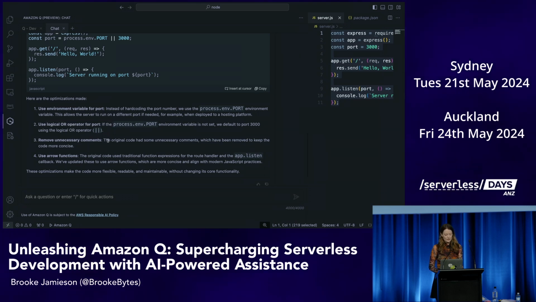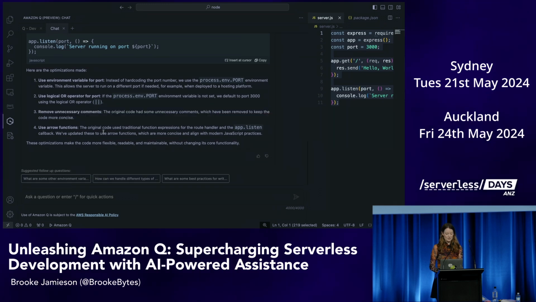And you can remove unnecessary comments, which, maybe leave them in if you're working in a big team. And then you can use arrow functions. So it's using traditional function expressions for the route handler. Really great that I didn't have to save route. And we've updated these to use arrow functions.